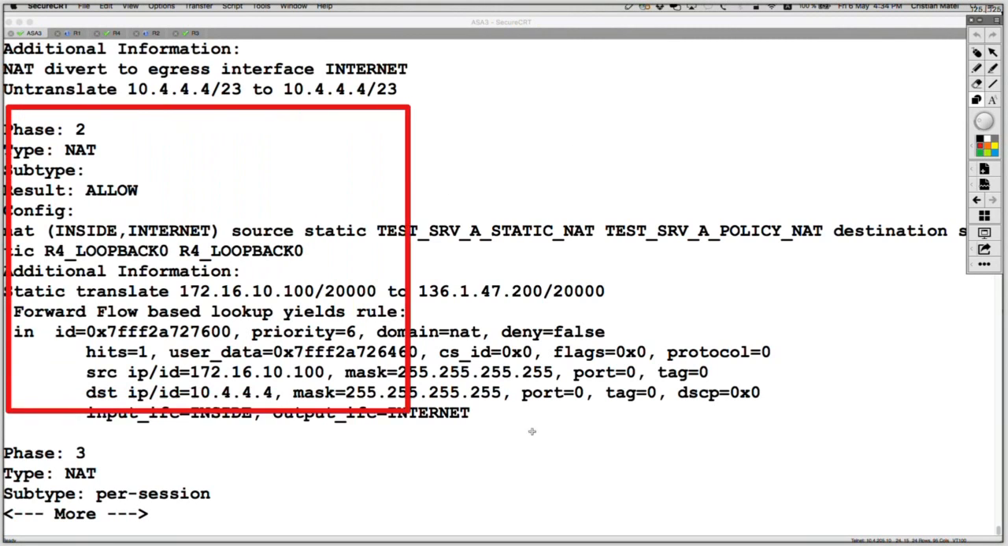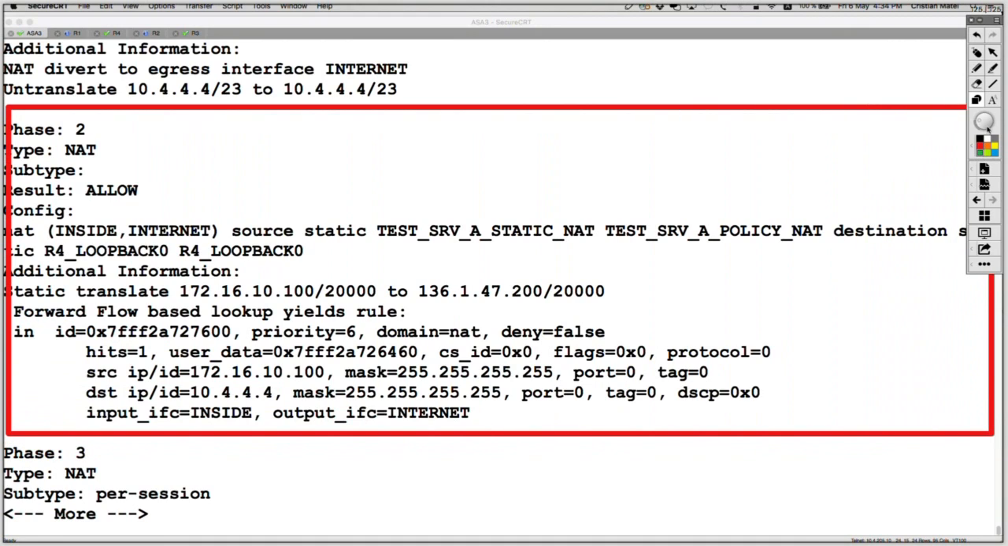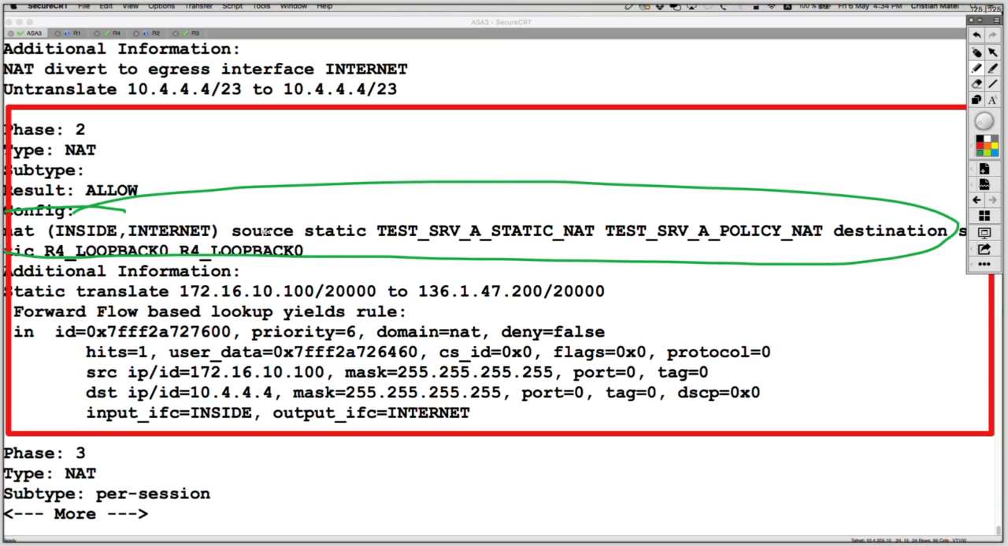So, the NAT phase: I'm now matching on the twice NAT statement, which is this one. It's a very long statement. And the server A address gets NATed into .200 now, as expected.